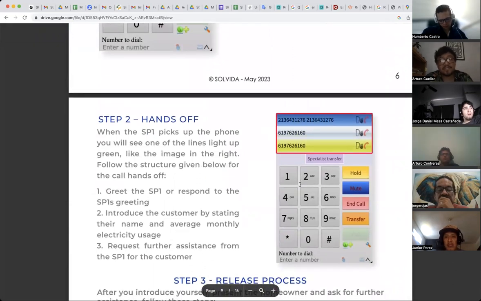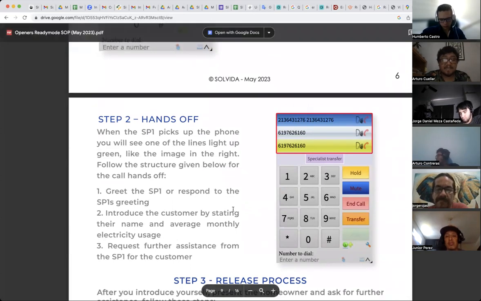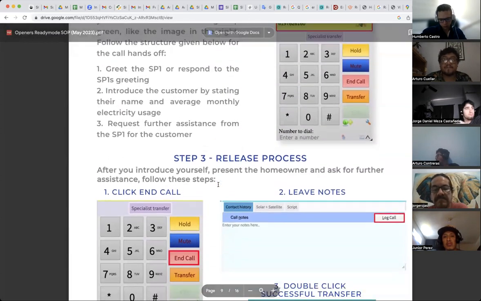So transfer process again. Click the energy specialist button, wait for the SP1 to pick up the phone, and hand off the call. Obviously, handing off the call means that you have to also release the call. Are there any questions about the transfer process?